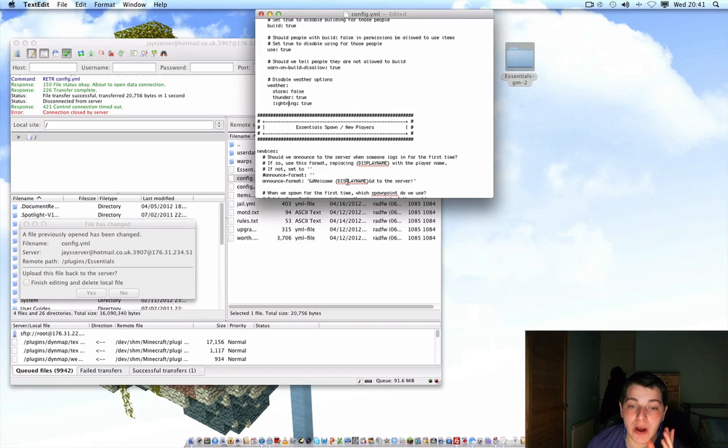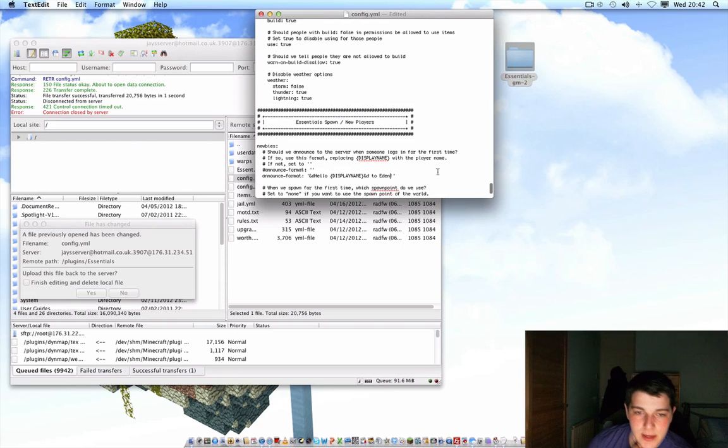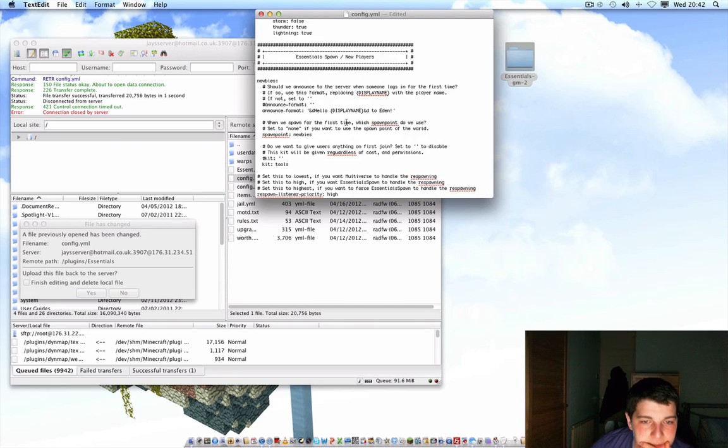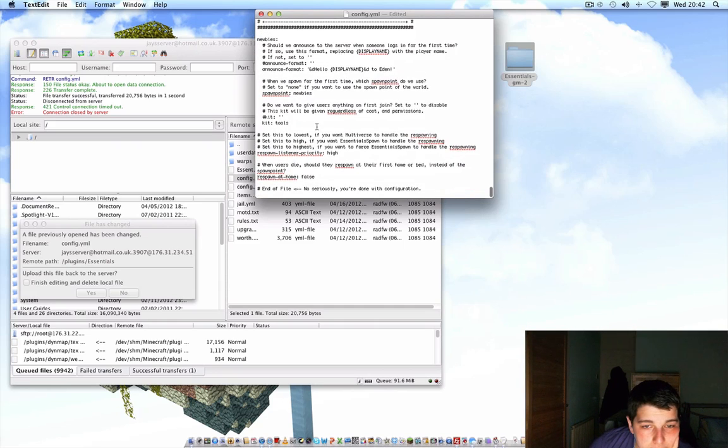This is the format when people join the server, so you can say hello, display name, to Eden. So when people join for the first time, I'll say hello, display name, whatever their name is, to Eden. Easy as pie. I like apple pie, that's about it. So you leave them. I never touched them.